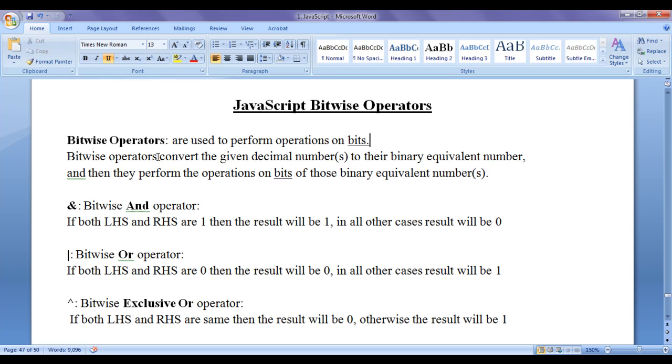Bitwise operators convert the given decimal number or numbers to their binary equivalent first, and then they perform the operations on bits of those binary equivalent numbers. In the previous video tutorial, we discussed the decimal number system and binary number system. We understood how to get a decimal equivalent of a binary number, and also how to get a binary equivalent of a decimal number. So it will be very easy for you to understand the bitwise operators now.